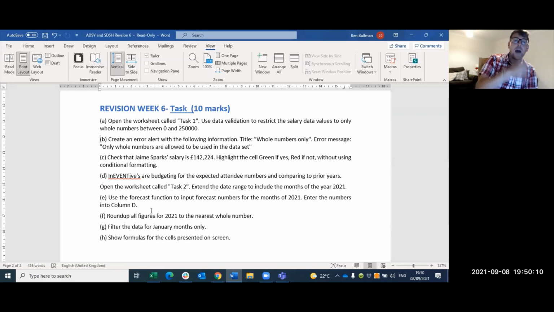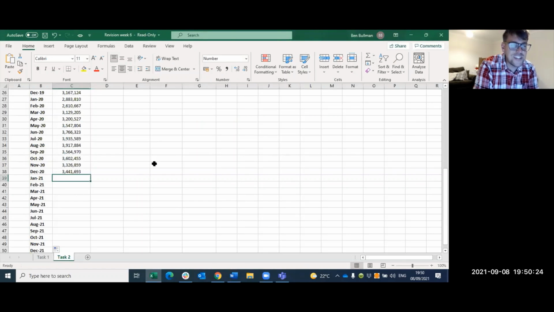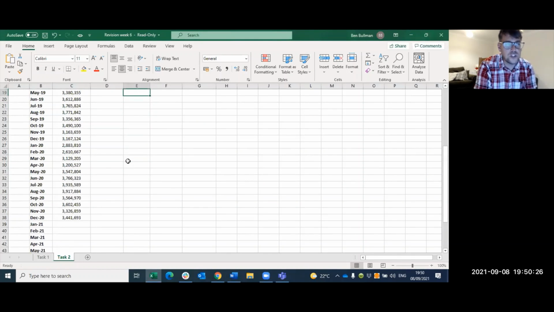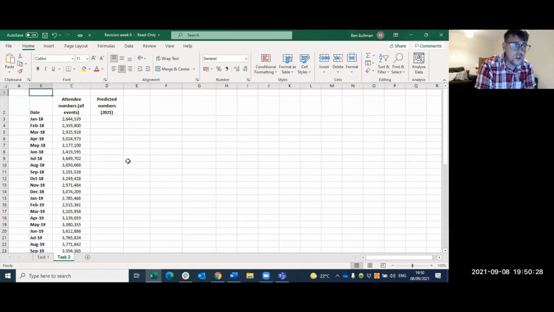Now we've got part E. Use the forecast function to input forecast numbers for the months of 2021. Enter the numbers into column D. I think this is probably the most technical part of tonight's spreadsheet task. So you can see we've got column D with predicted numbers.